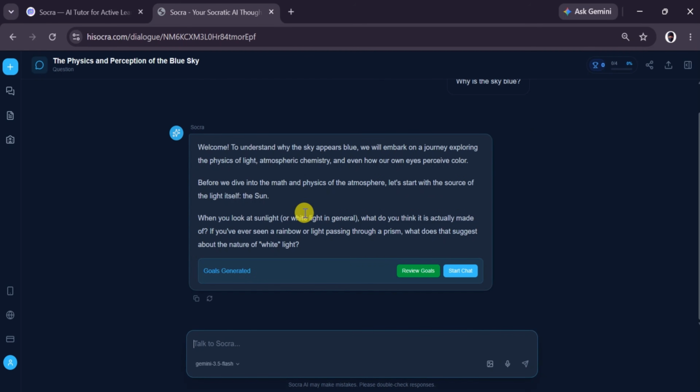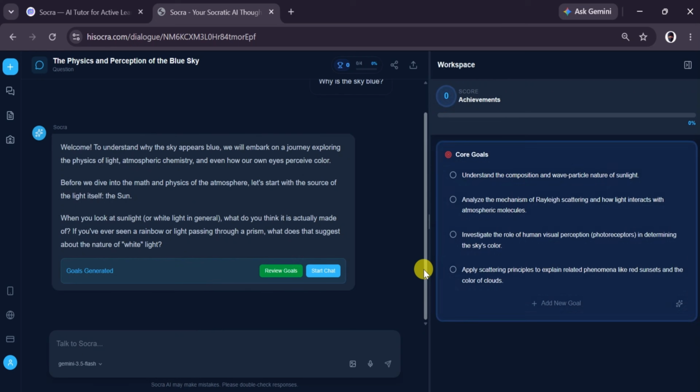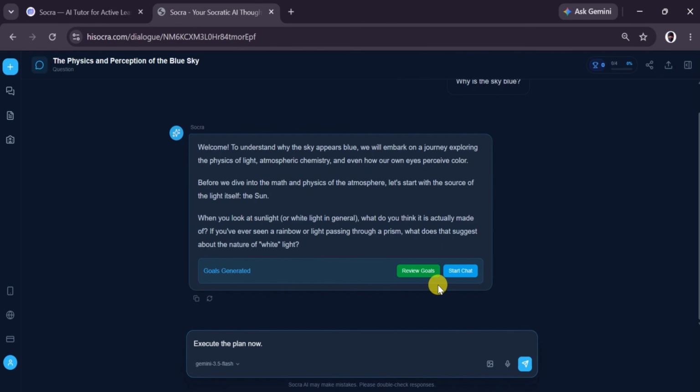Once the output is ready, we can see the answer to our question presented in a clear and structured way. We can also start a chat and review our goals. Now, click on Review Goals. On the right side of the canvas, we can see the core goals generated by Socra. From here, we can refine and explore our answer further. We can also add a new goal easily. Once everything is set, click on Start Chat and press Enter.